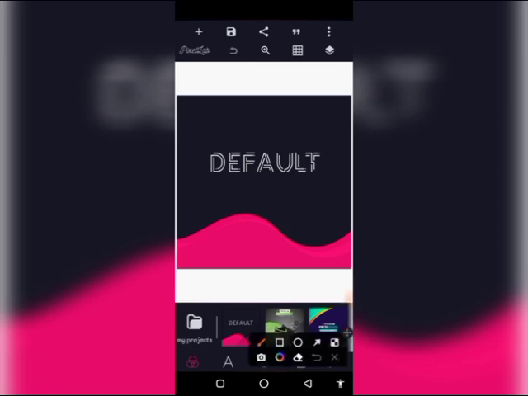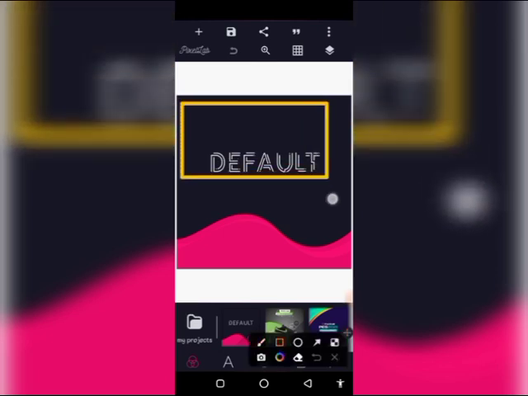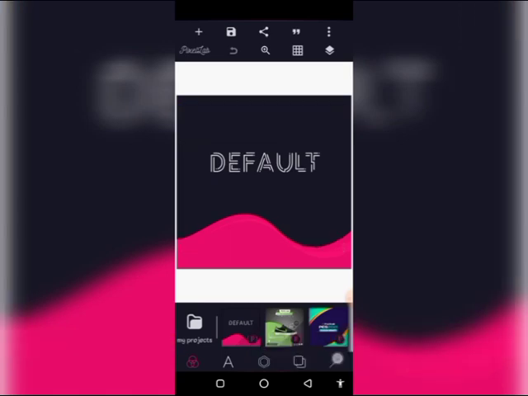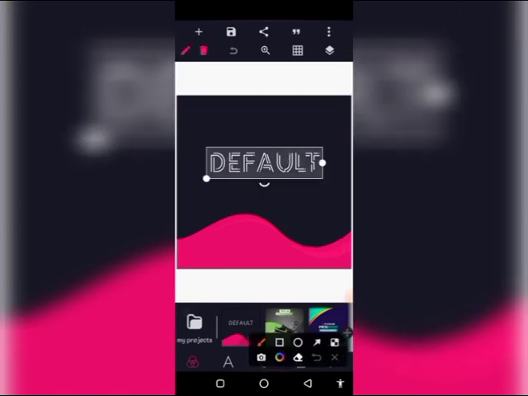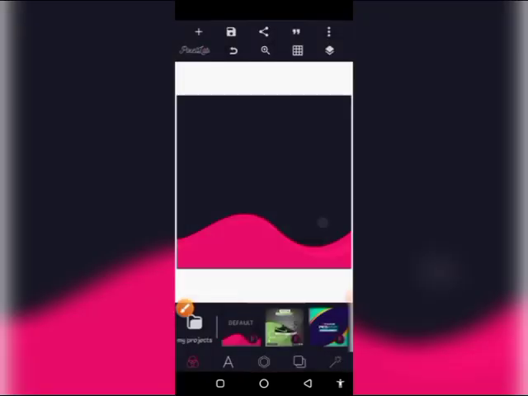So this is the default setup you will see. You have to delete this text: tap on the text, then go up here to delete it. So I'll delete this text. Okay, so the text is deleted. The next thing I will do is to set my background.